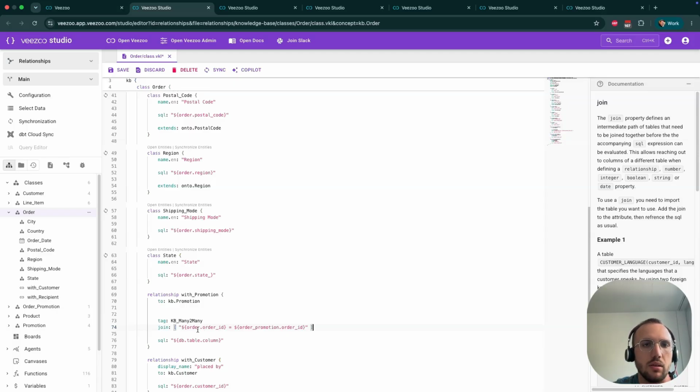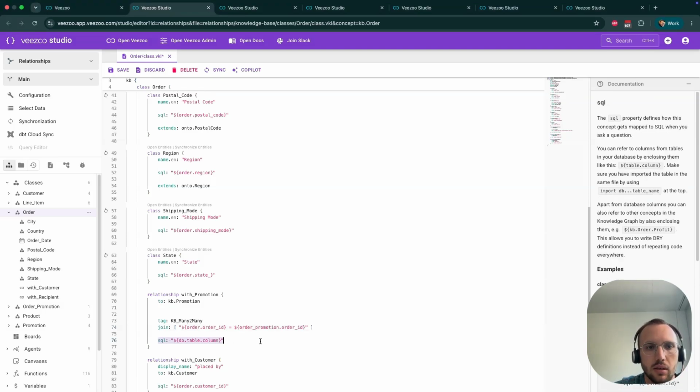This is a very technical definition, but it just tells us that before we join orders with promotion, we should first join our orders table with the order promotions table. And then as a second step, once we have included this second table, we can define the relationship with the column of the order promotion table.